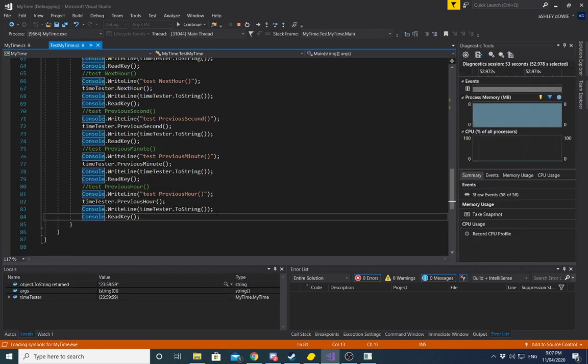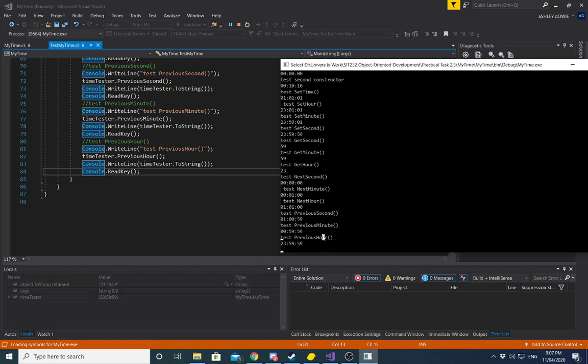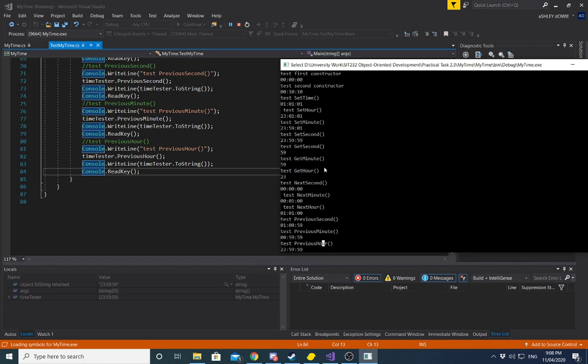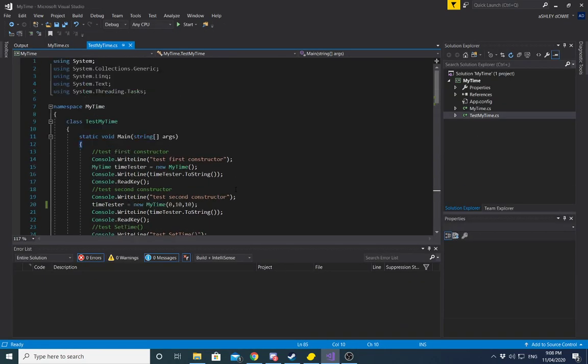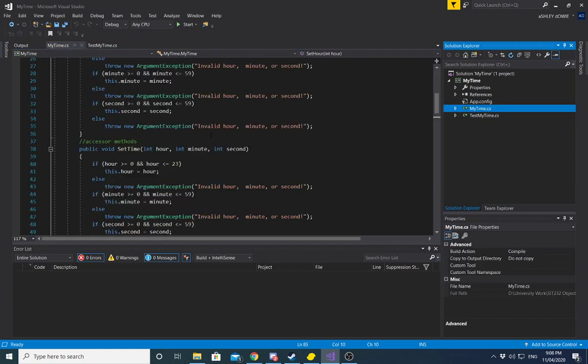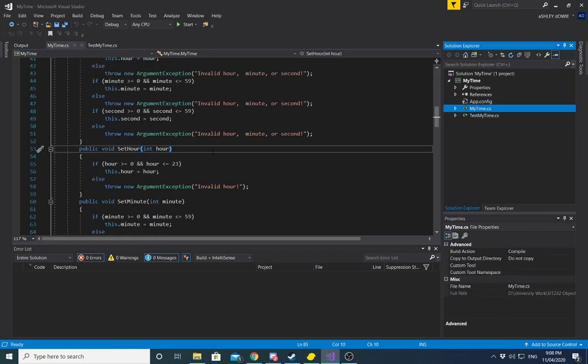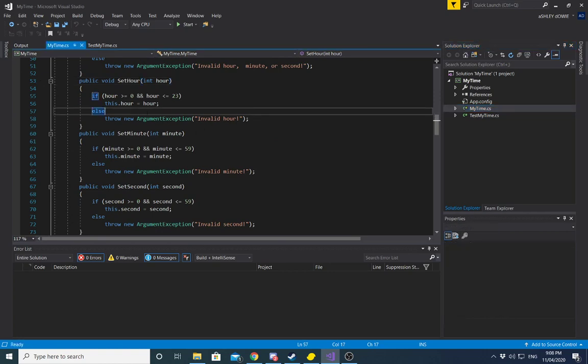Go back down. So yep, you increase the second, the minute, the hour, then you do the reverse and it's back to where it started as you'd expect. So yeah, that's pretty much all the testing we need to do for this class. Pretty straightforward. And just to show you that I had the same logic for checking your input.